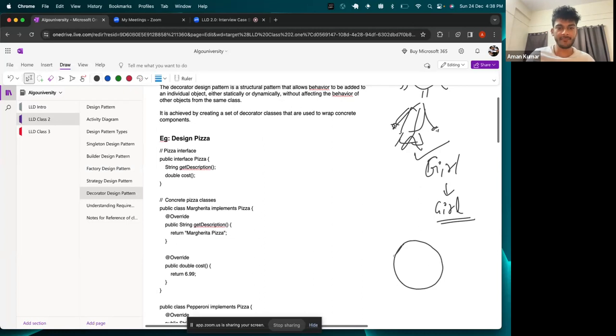What does a pizza have? So here we have said that we are defining an interface Pizza, and it says key it will return me the description of it. So we have a method getDescription, and the second thing we have is a cost of it.